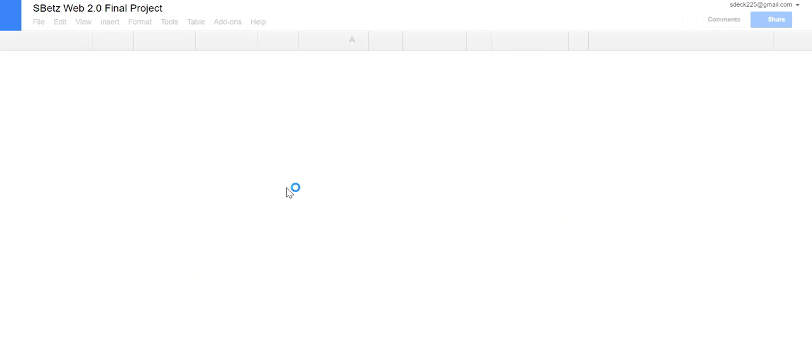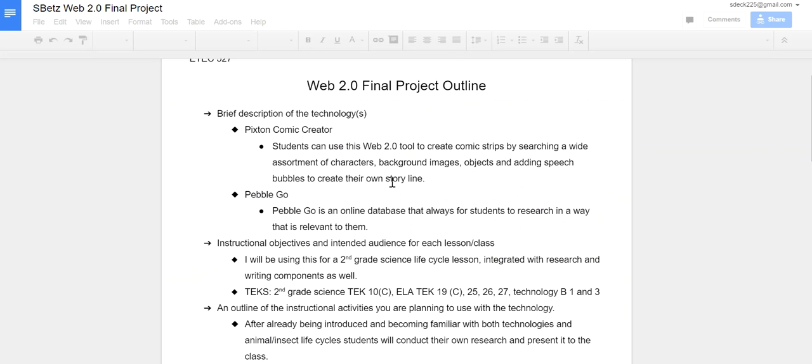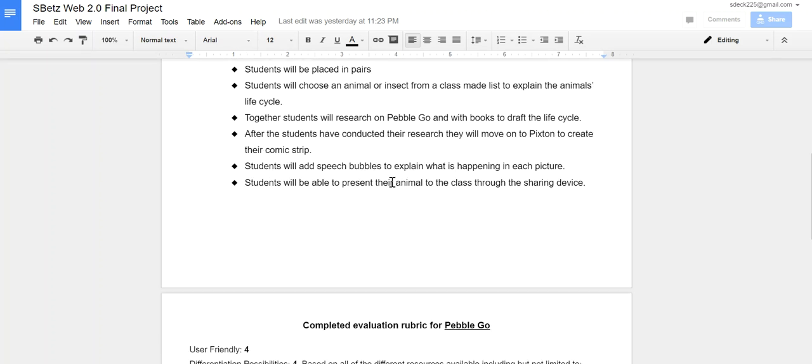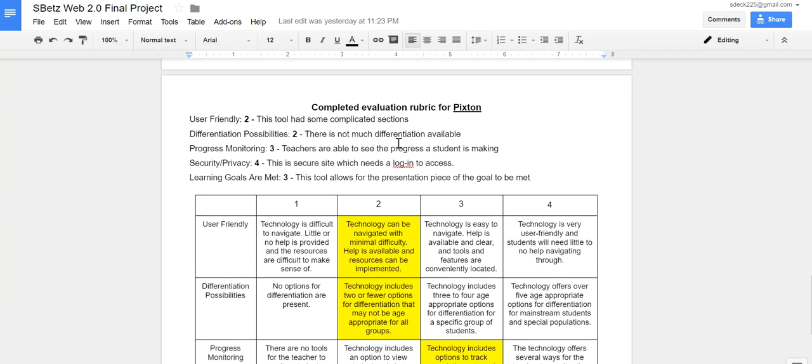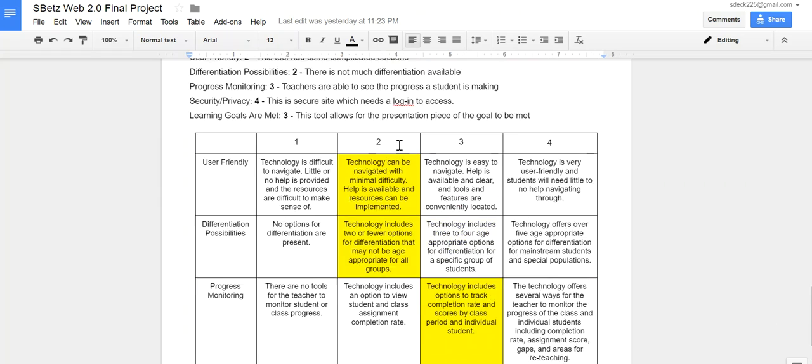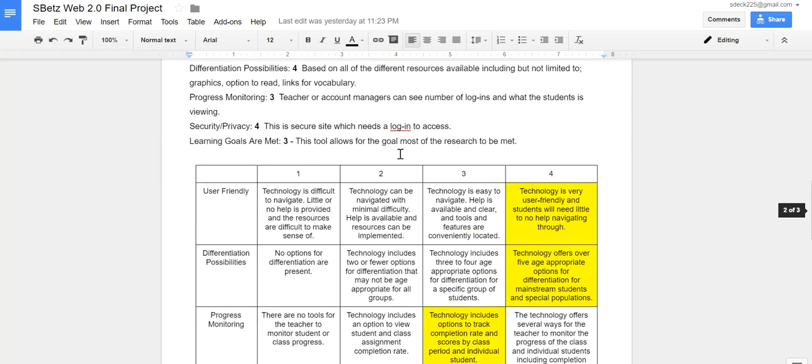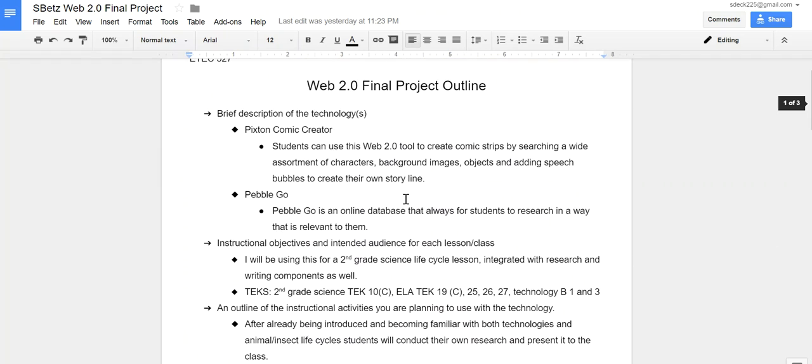All right, so those are the two tools that I chose to showcase. You can check out my full outline that I created here. This is just the outline, basically everything that was in the presentation, and then I've also included a rubric for both PebbleGo and Pixton. So these are really cool Web 2.0 tools. If you're interested, please check them out.